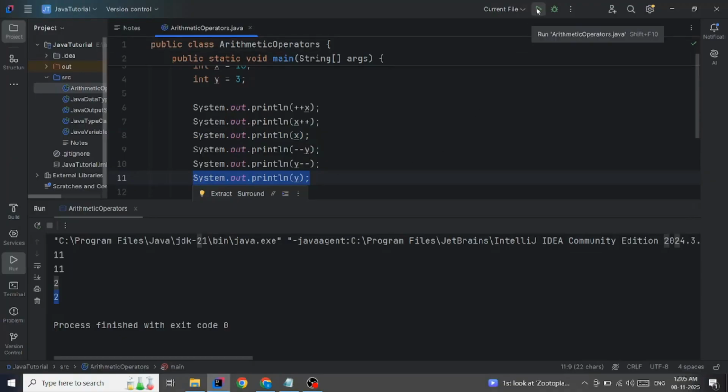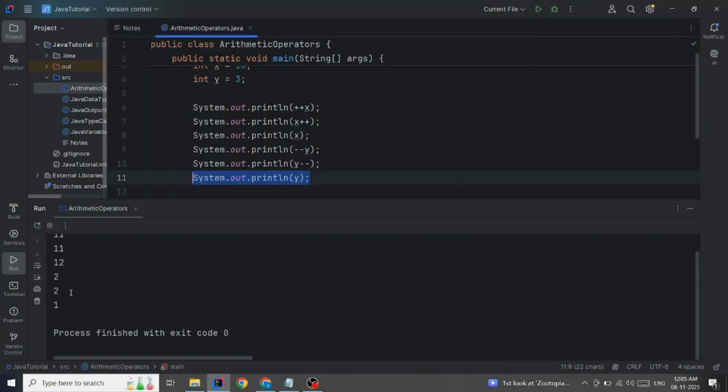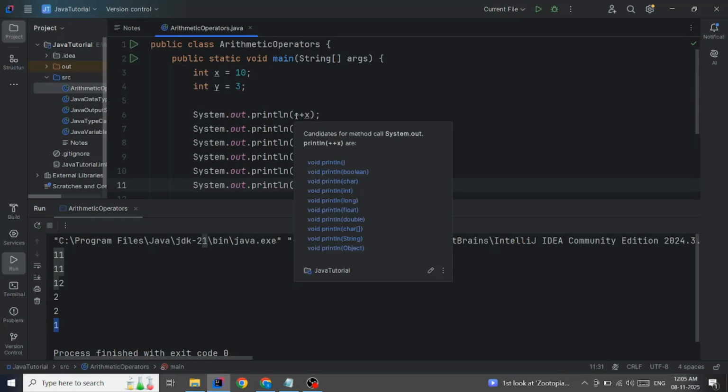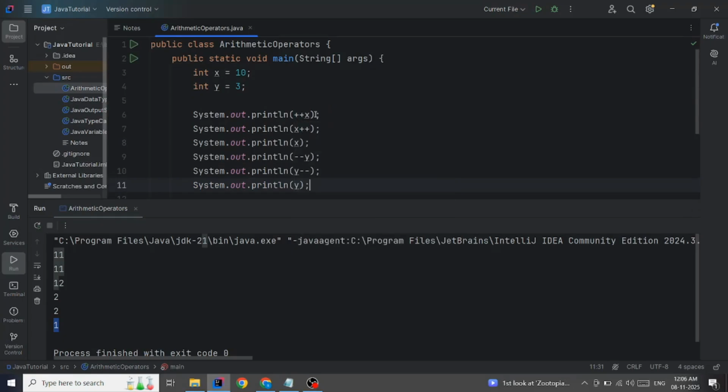Let's see. I'm executing it. Let's see the output. As I mentioned, we got the output of x as 12 and the sysout for y is 1. So now, hope you guys are clear, what is the difference of adding an increment operator in prefix and suffix. That's the difference of adding the increment and decrement operator in prefix as well as in suffix. So you should be very careful while adding before and after the variable.